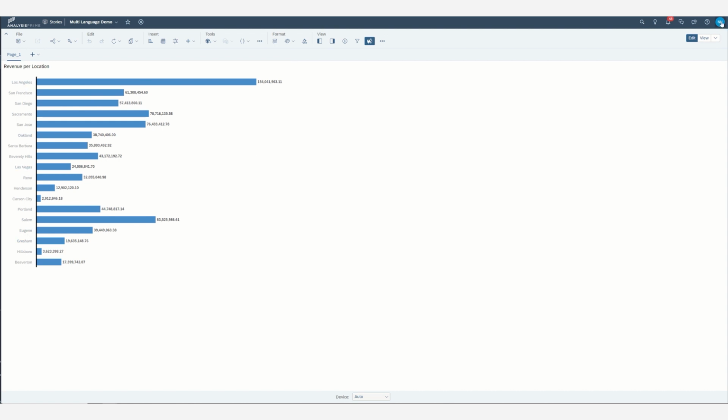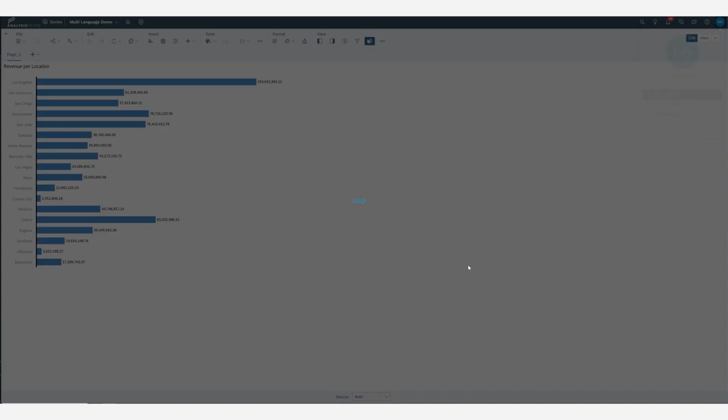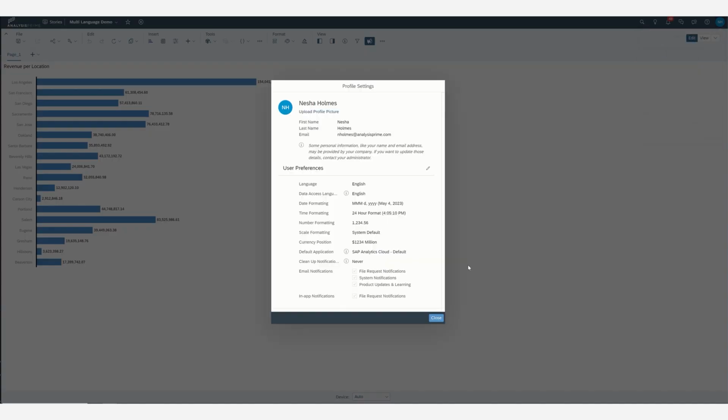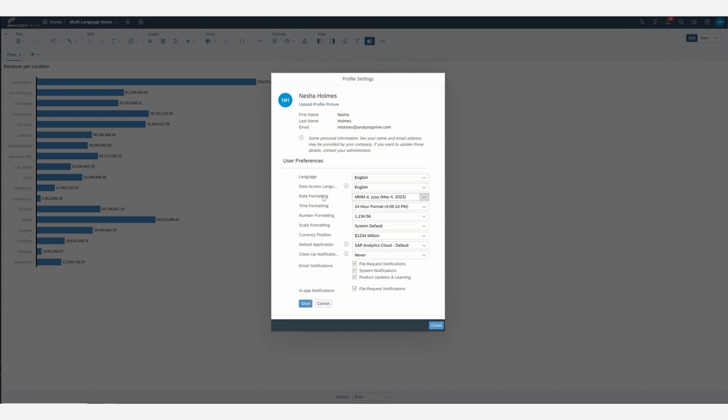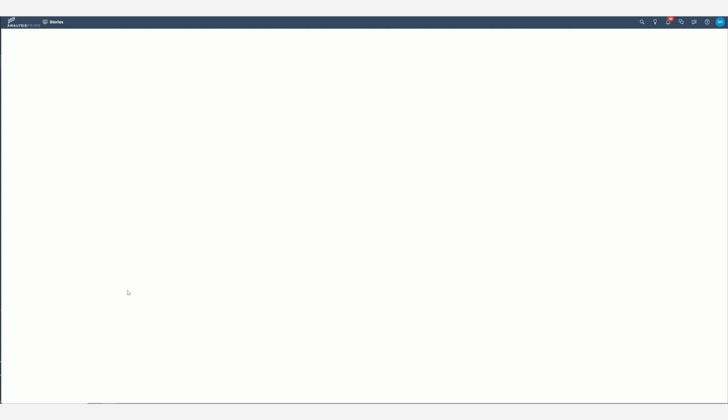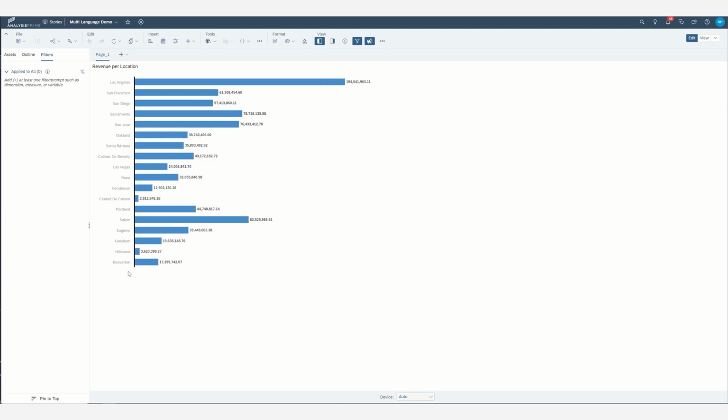Now for the user who speaks Spanish, you go to your profile settings and then go to data access language, select the drop down, and then select the language you want to use. You select Save. And so you can see that's come over. These are the Spanish versions of those words.